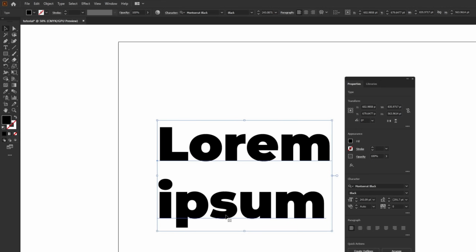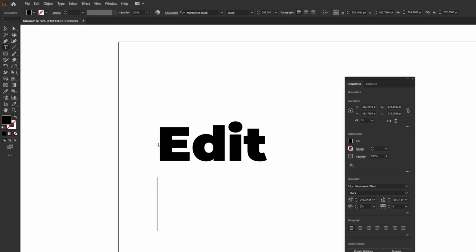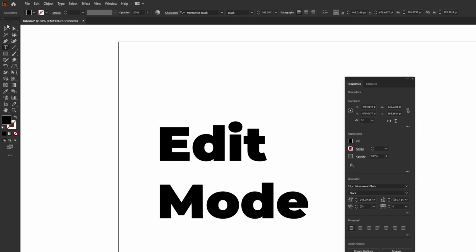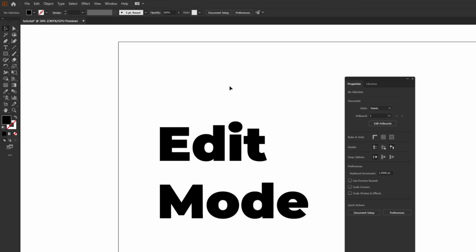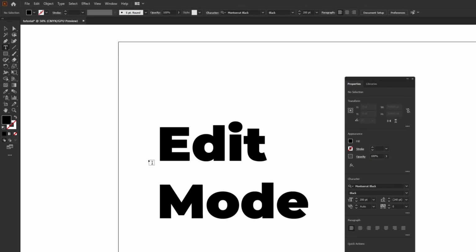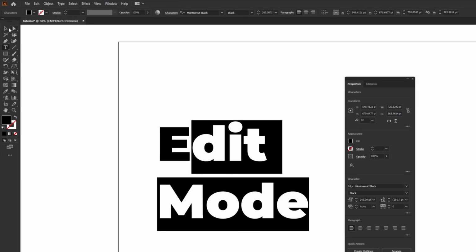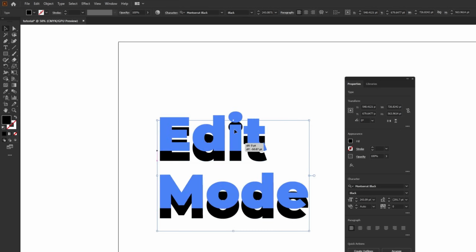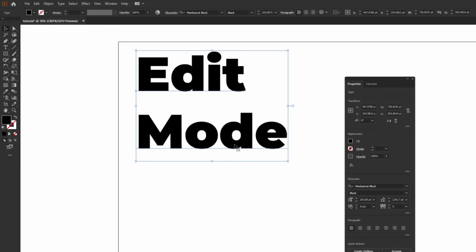And if at any point in time you want to change what your type says, you can double click when you have the arrow selected, which will just bring it into edit mode. So it's really easy to type as you would in any other tool. Alternatively, you can go back and select that type tool, or hit T to select that type tool when it's not selected, and then just click anywhere. That will let you edit that text once again. So that's a really quick intro to editing and adjusting the size of text.